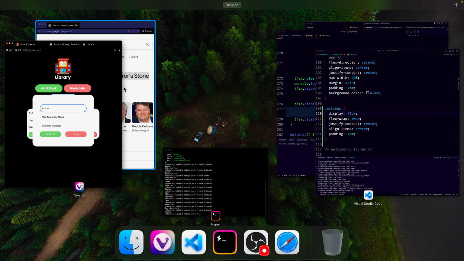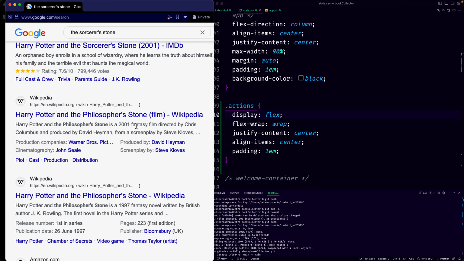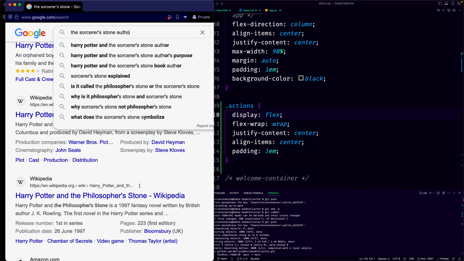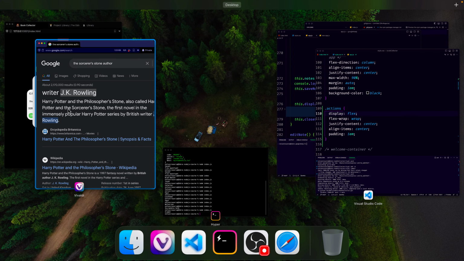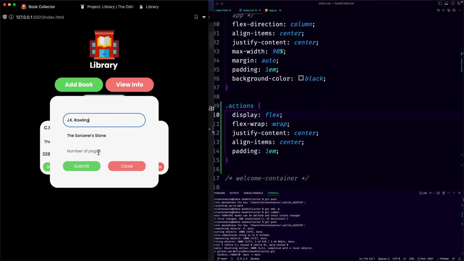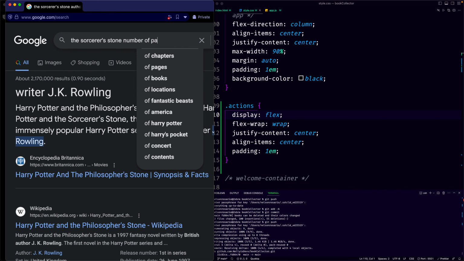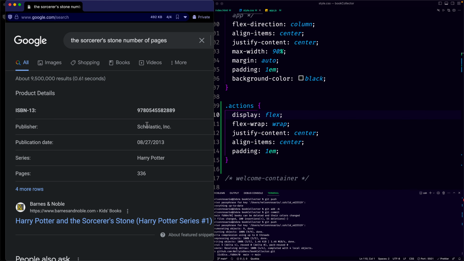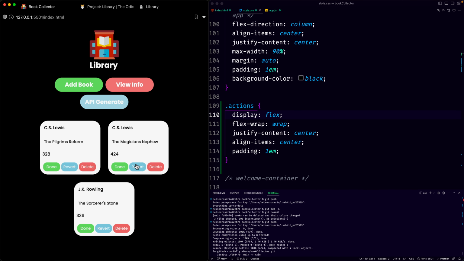And then the author, what's her name? Where is her name? J.K. Rowling. And then your number of pages. We're just trying to add some information here. Okay, so that one's actually the only true run. So I think that is it for now.